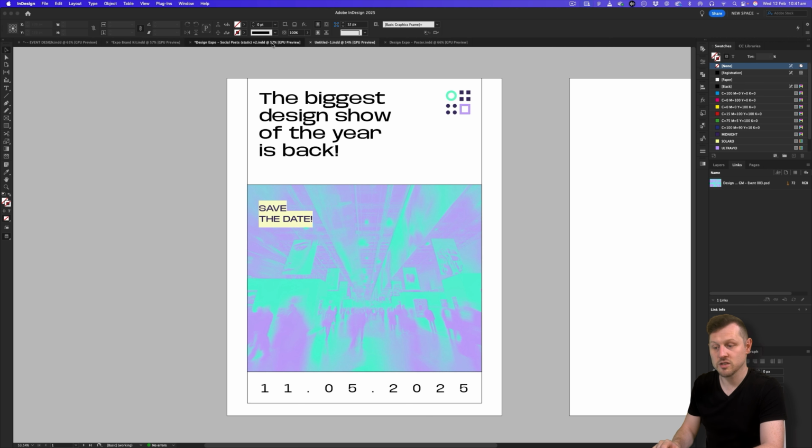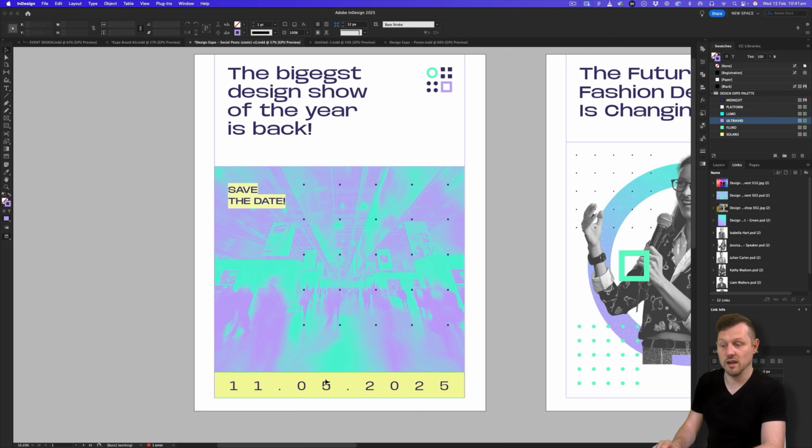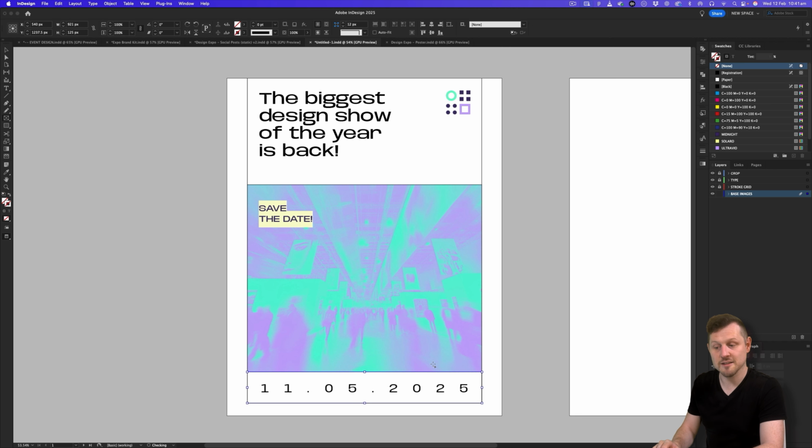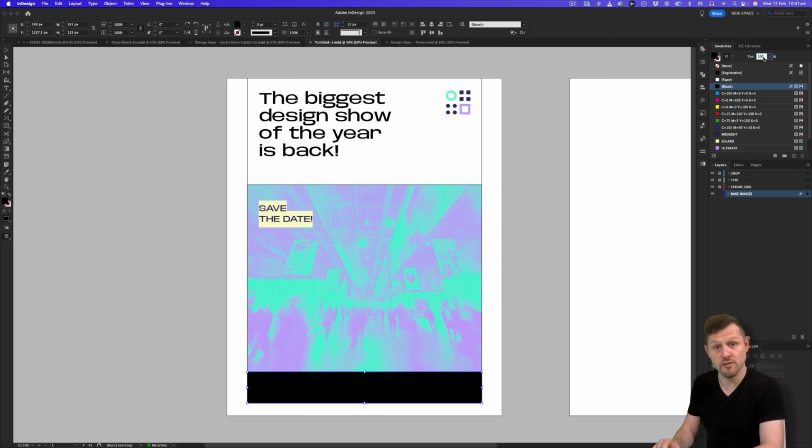So the last visual element on this post is the solid block of color below. So with the base images layer selected, I'll come to the tools menu and grab the rectangle tool, come over and click and drag to draw a shape to fill the bottom module space. I'll set this to black with a tint of 10%, and that completes the image elements in my first post.